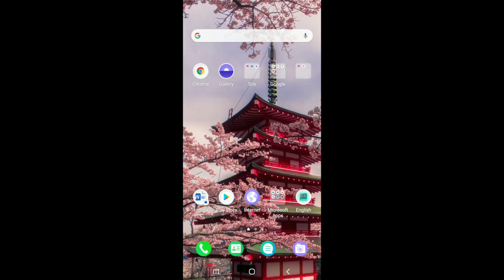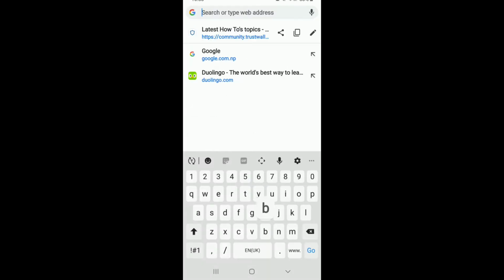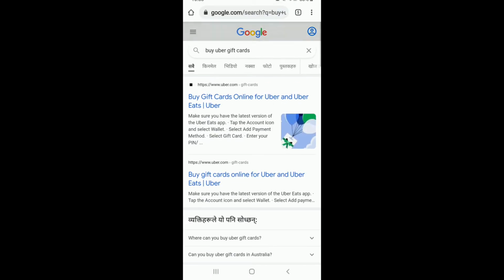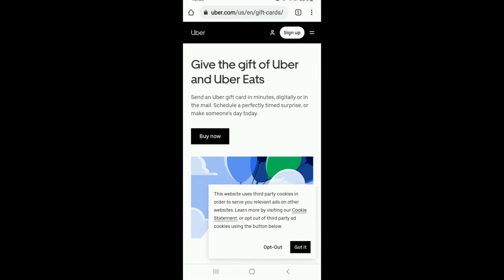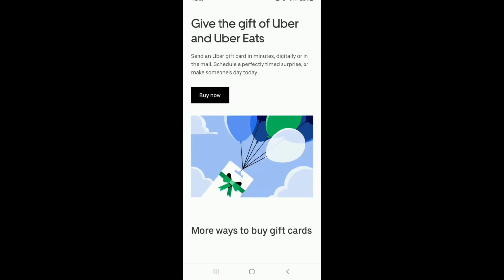In order to buy Uber gift cards, open your web browser, go to the search box and type in buy Uber gift card. You can tap on the search results at the top. First, you'll need to sign into your Uber account. Tap on the human icon at the upper right in order to sign in. Once you're signed into your account, tap on Buy Now.